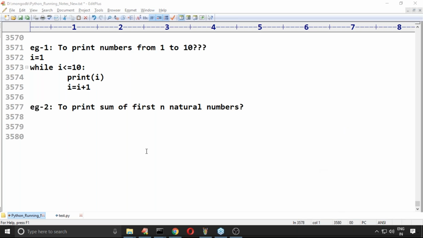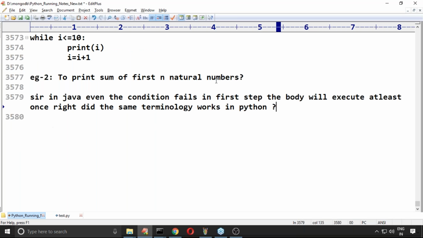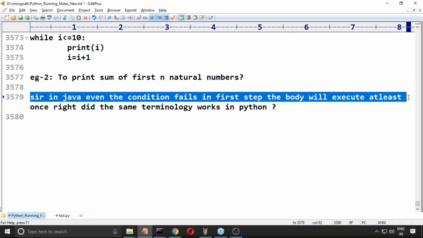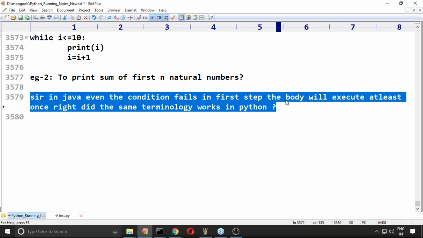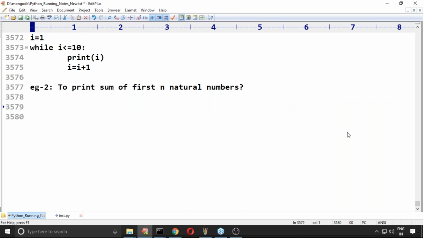Someone is asking: sir, in Java, even if the condition fails, the body will be executed at least once, right? Does the same terminology work in Python? Palli Venkat Reddy, this behavior is related to the do while loop. Whatever behavior you are telling is related to the do while loop, but the do while loop is not available in Python. Venkat Reddy, getting it right? Okay.